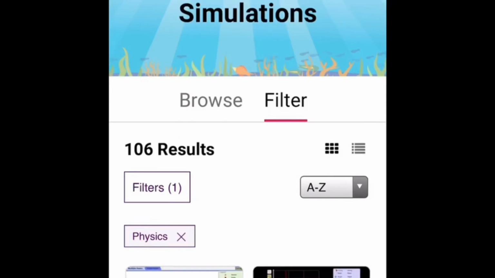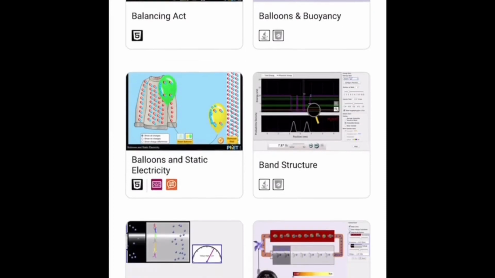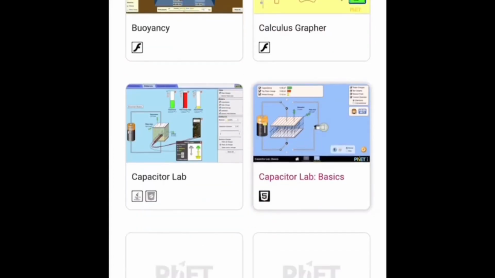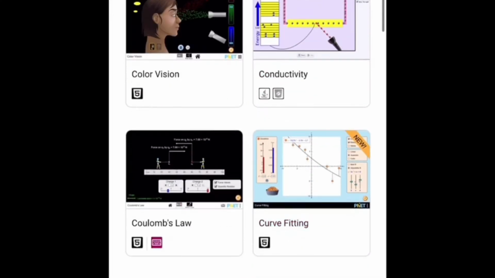Technical physics for coefficient of static friction. Go to the website and then find force and motion basic.